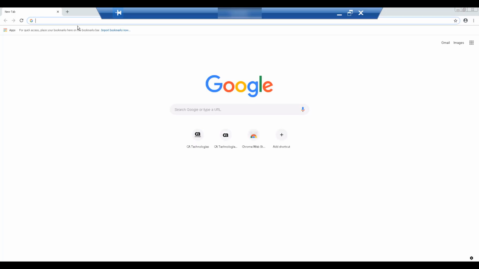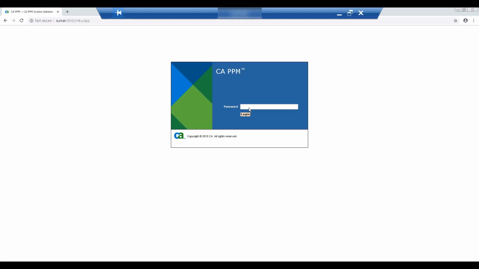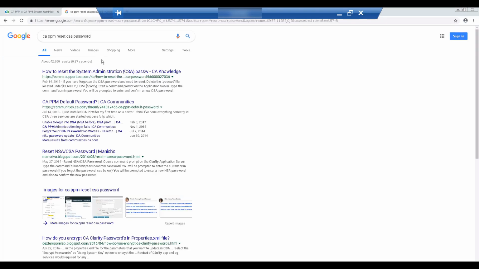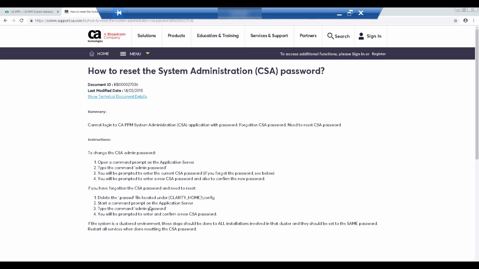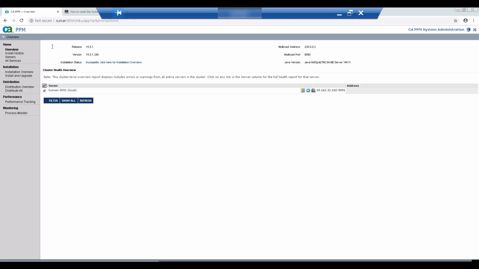Let's load CSA by entering the URL that was generated during the installation process. Let's enter admin as the password. If you want to change this password, search for a knowledge article created by our support team. Let's log in and accept the end user license agreement. You can now see various details, such as server name and port numbers. We have now successfully installed PPM and logged into the CSA.